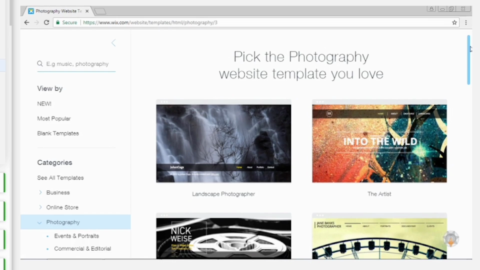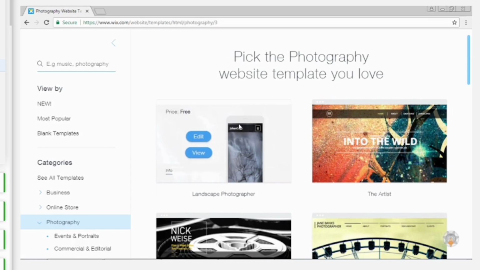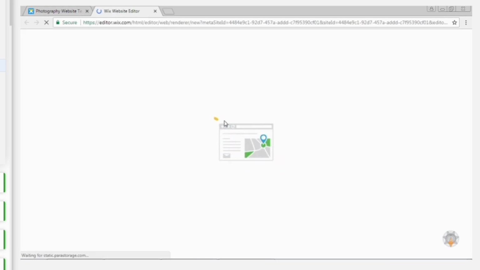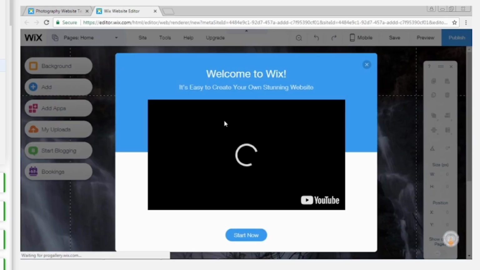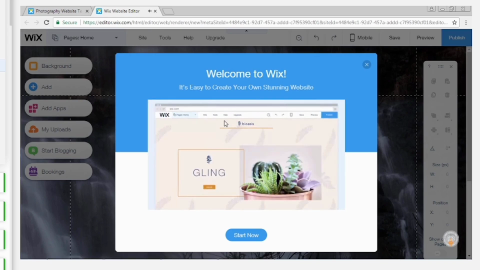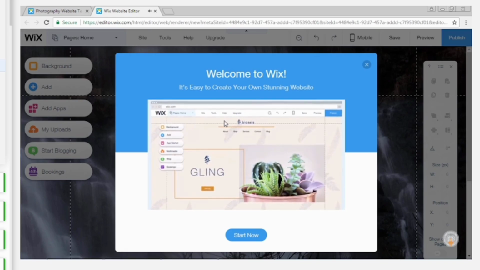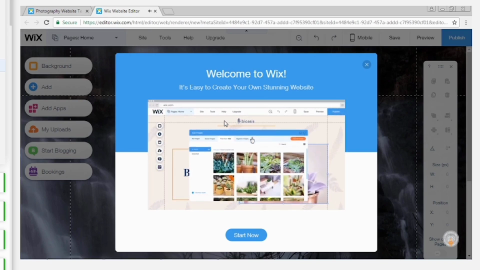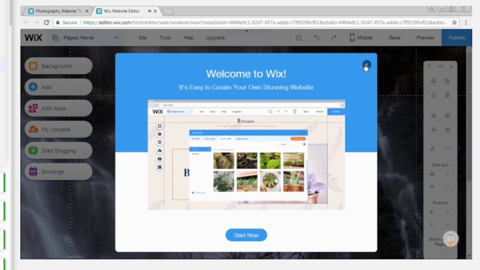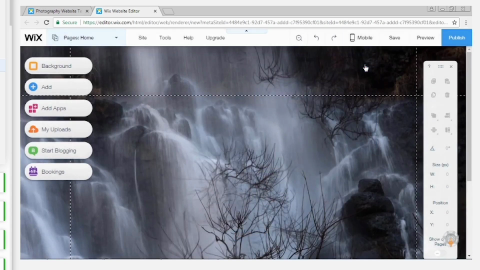Yes, we will select this design, that is Landscape Photographer. We can simply view the template, or we can directly click on Edit and start editing. We will click on Edit. Please wait while it is loading. Now here you get a welcome screen which says Welcome to Wix. For now, we will click on Close instead of clicking on Start Now. Yes, the editing user interface is displayed.